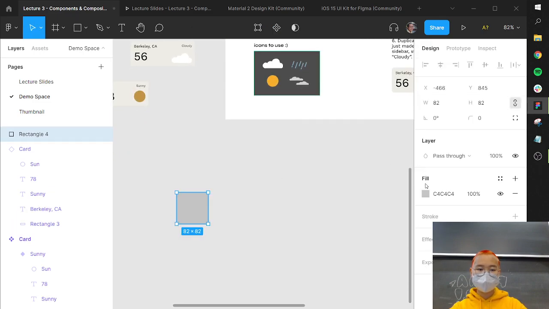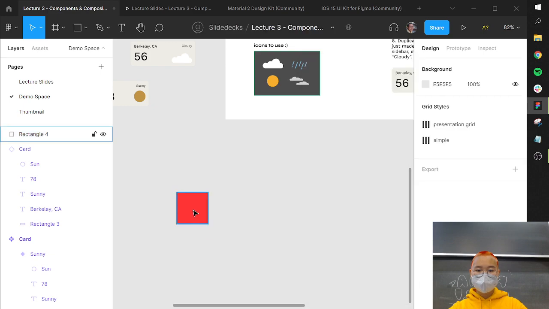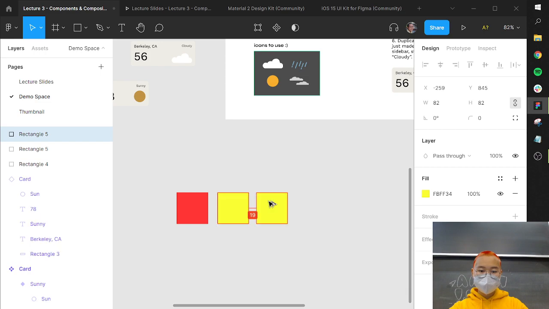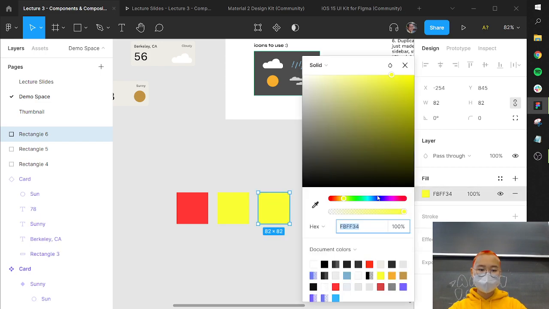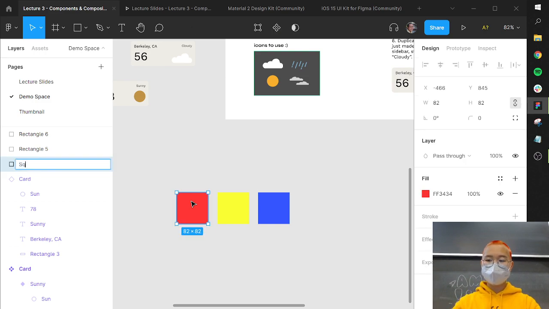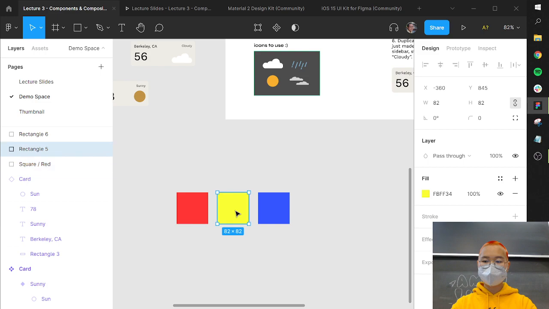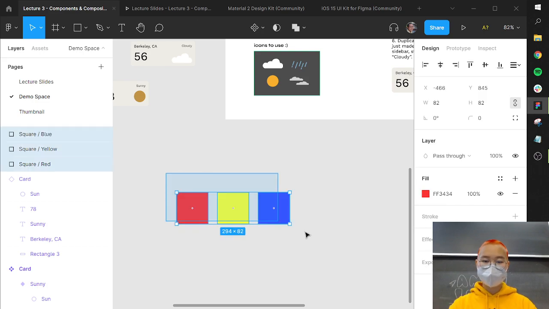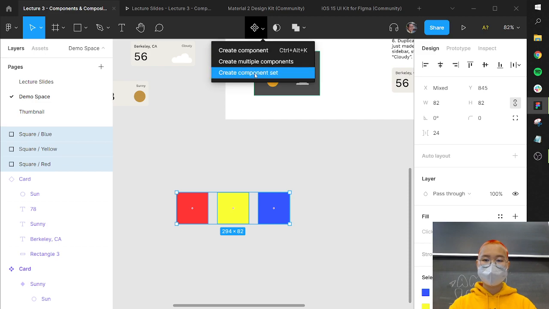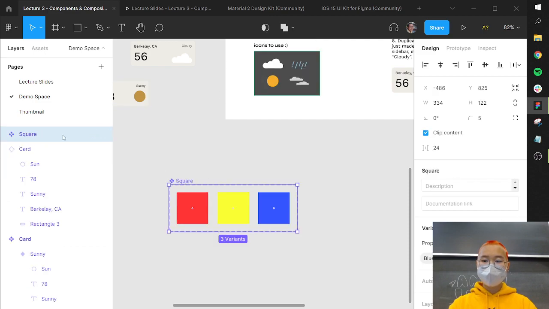So if I have three squares and I make this one red, I make this one yellow, and I make the last one blue, I can really quickly make these three into variants of the same component because Figma has a clever naming scheme thing. So I'm going to go ahead and name this square/red. I'm going to name this square/yellow, and I'm going to name this square/blue. If I select all three of these, I can go ahead and immediately turn these into variants. So I can click here and say create component set, and what that's going to do is make all of these square component with variants blue, yellow, and red.